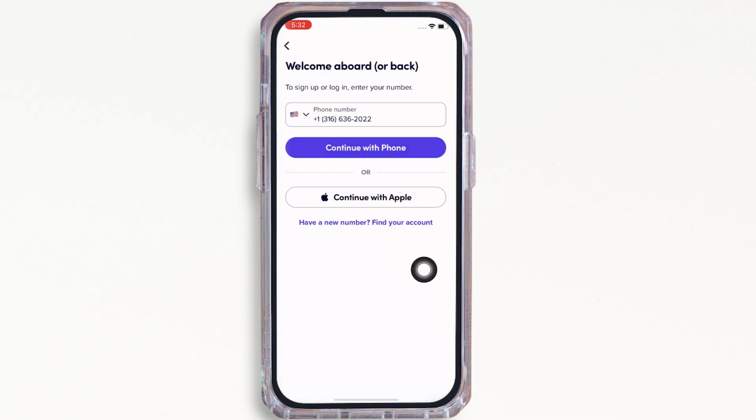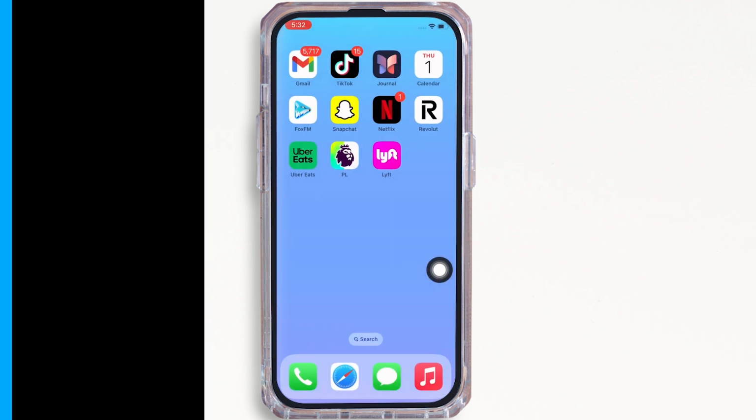You can also create a Lyft account using your Apple ID.